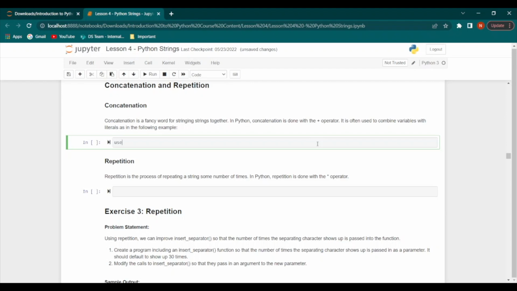Let's say we have username, input, what is your name?